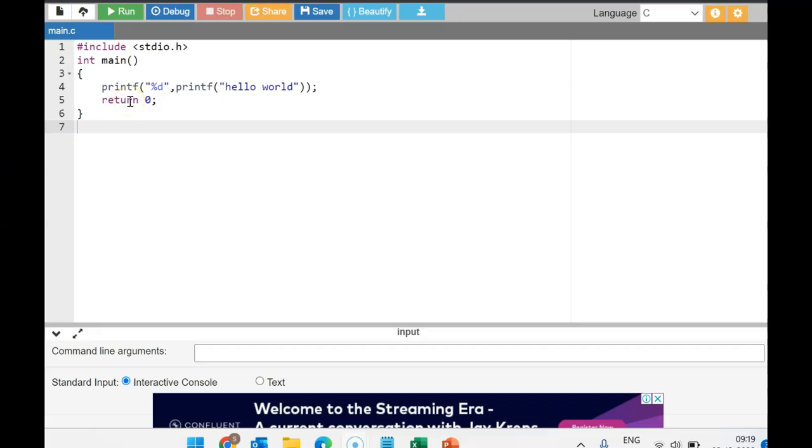Here we have #include <stdio.h> and main. We have a printf with %d, and inside it another printf of "hello world". So what does a printf return? This printf, what does it return? It's returning something, which is related to what is getting printed in this printf.